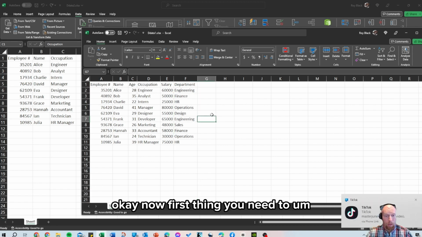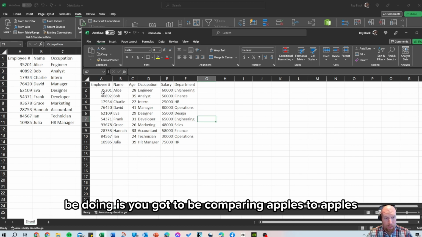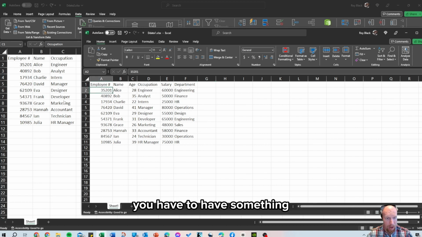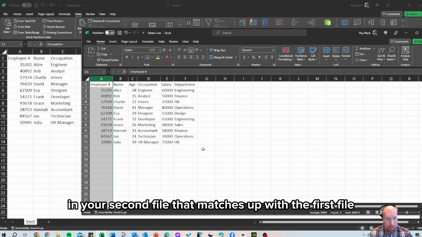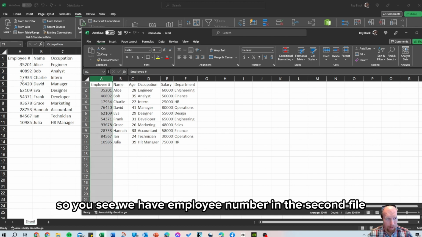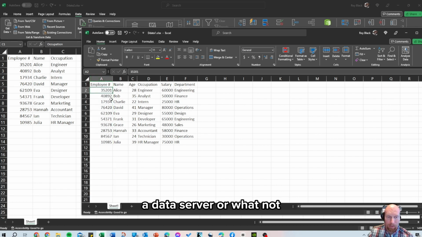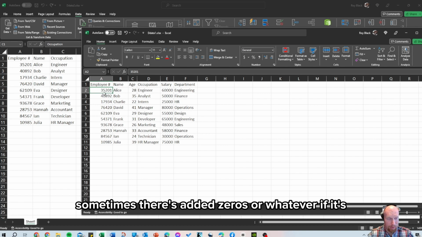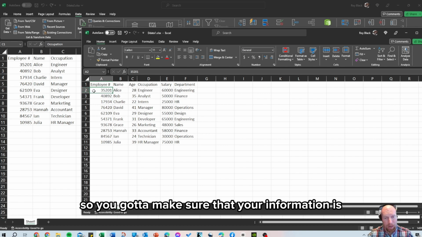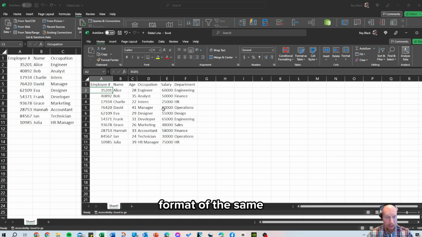Okay, now, first thing you need to be doing is you got to be comparing apples to apples. You have to have something in your second file that matches up with the first file. So you see we have employee number in the second file, we have employee number in the first file. Now when you pull files from like a data server or whatnot, sometimes there's added zeros or whatever if there's numbers. So you got to make sure that your information is formatted the same, has the same exact amount of characters, all that. It has to be exact to exact.